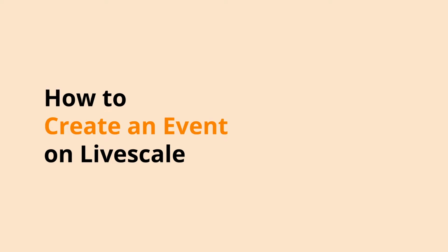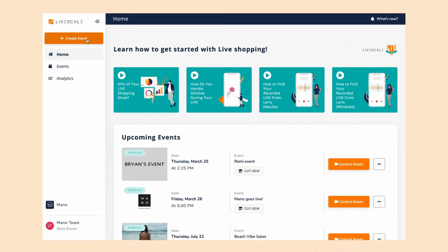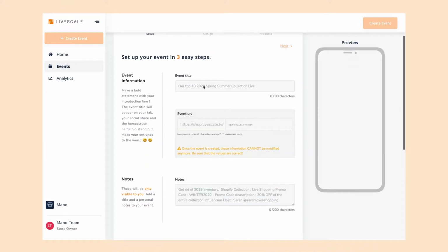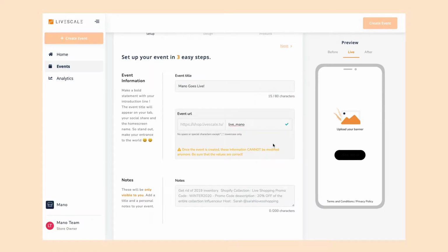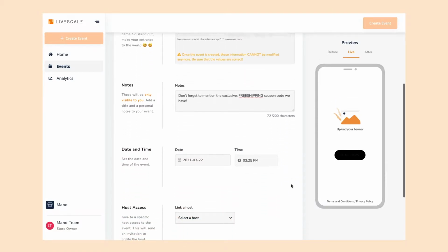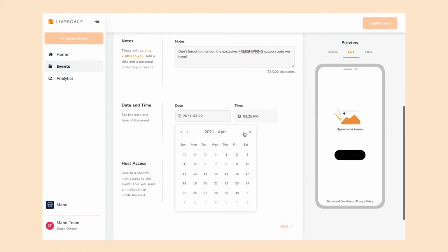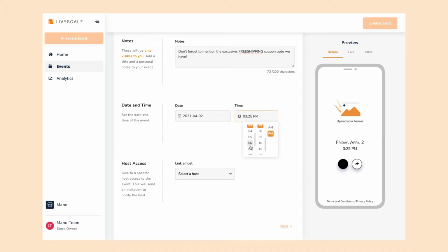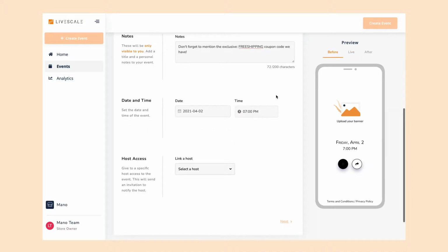How to create an event on Livescale. In Livescale, click on Create an event to start the event creation process. Enter an event title, an event URL, some notes for your host, and select a date and time for your event. You will then have to select a host. That will be the person that will be hosting the event for you.